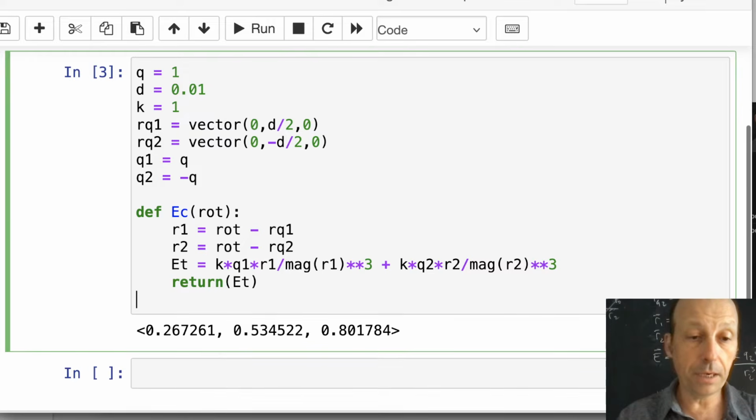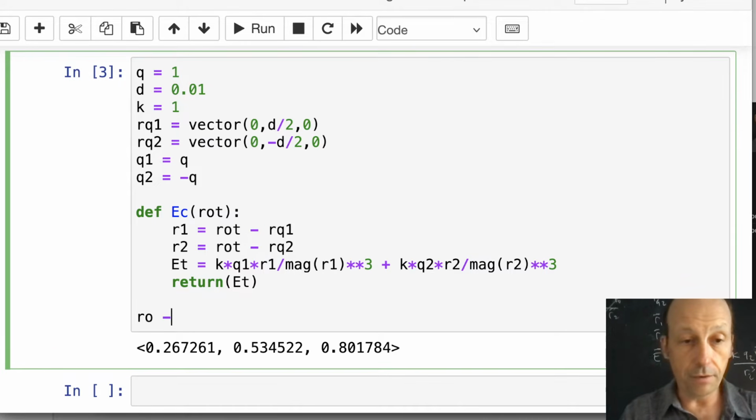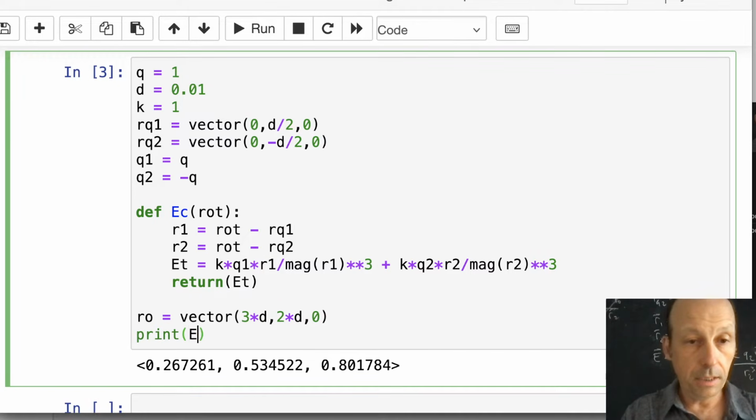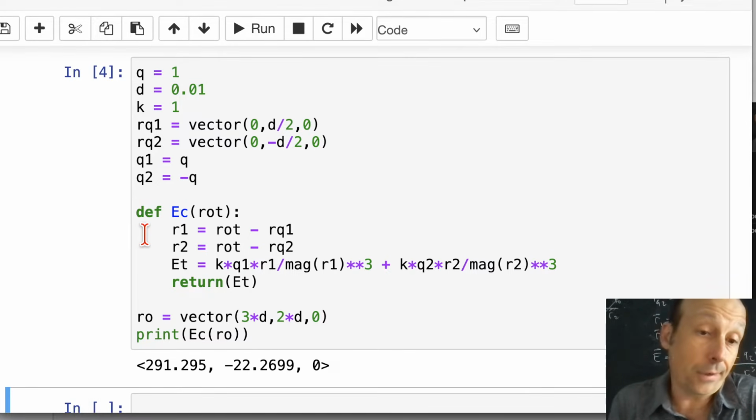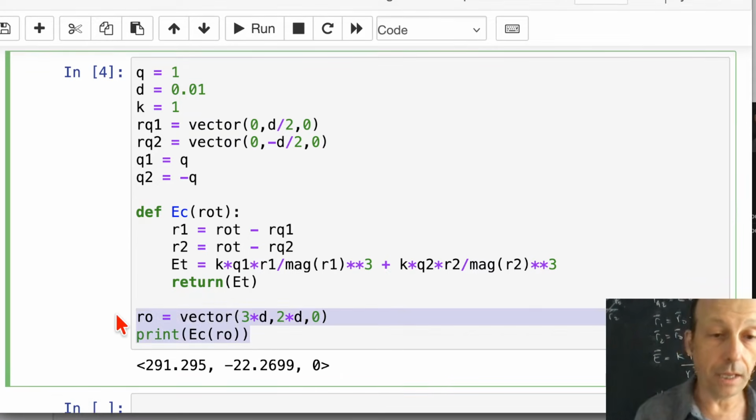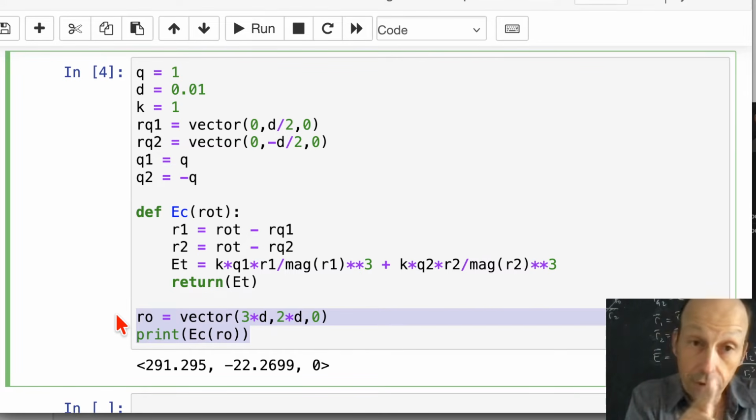Okay, let's just see if it works. I'm going to print, let's pick a location. RO is the vector 3 times d, 2 times d, 0. And then I'm going to print EC RO. And there, it worked. I mean, I guess it worked. I don't know the actual value. Okay, so we have a function for that. It returns a vector value, which is important later. Now let's make a function for the electric potential.